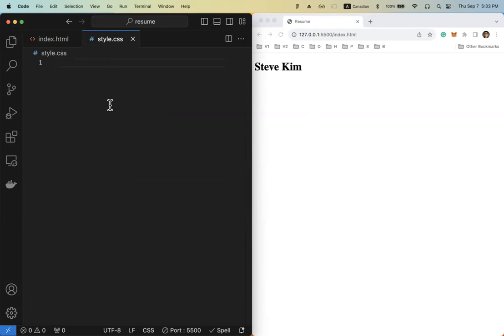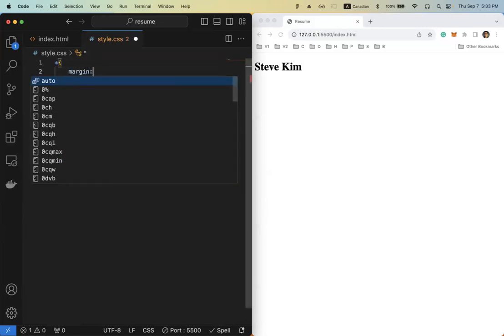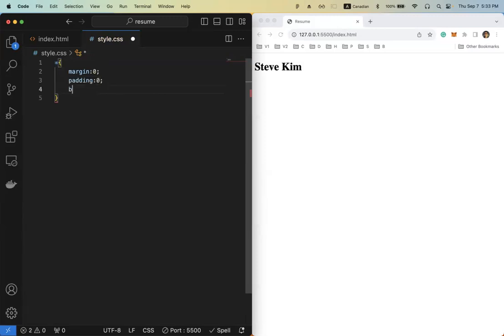First, I will just tell you about the resetting rule. That is for all elements. That means an asterisk, and curly braces, and after that, margin 0, padding 0, and box-sizing will be border-box. That one will be there.